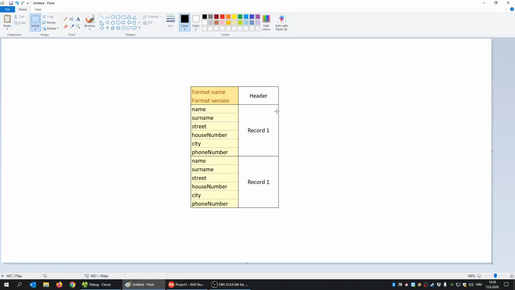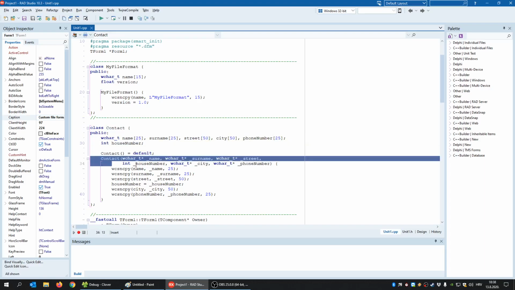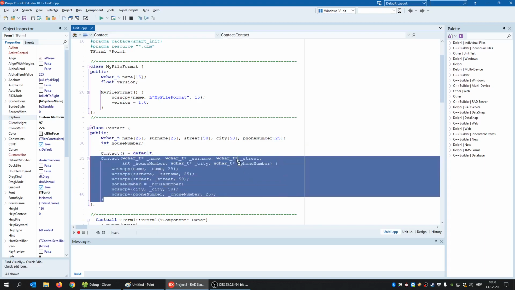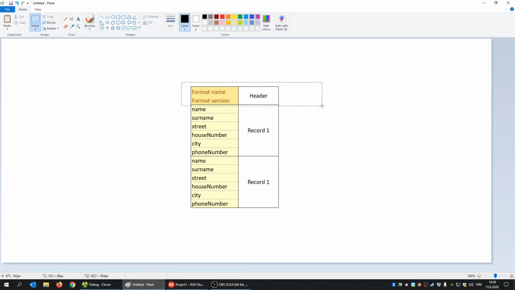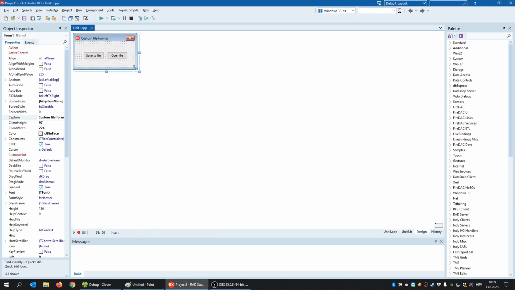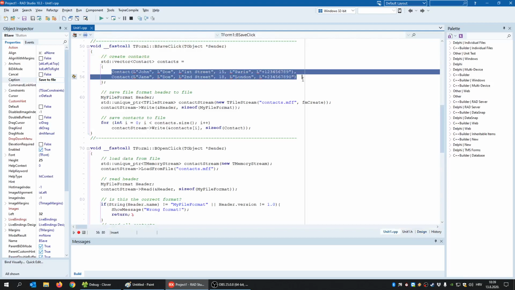Now we need to define a class that represents a record, meaning all this data, right? So this is the class contact. I have a name, surname, street, city, phone number, house number, etc. And this is initialized by using the constructor. Now we have declared classes for the header and for the record, right? How to save a record into a file? If I click here, save to a file, I have created two contacts here.